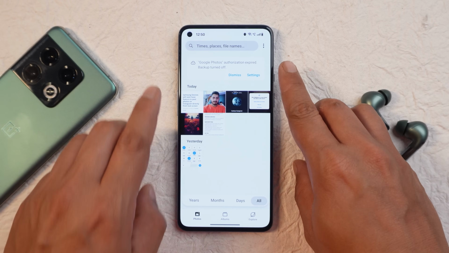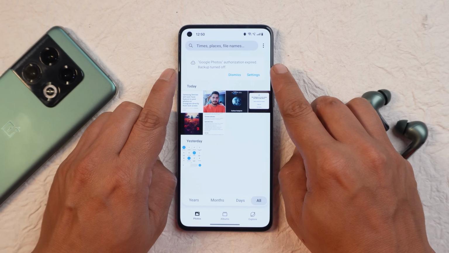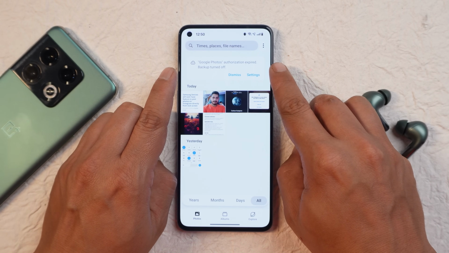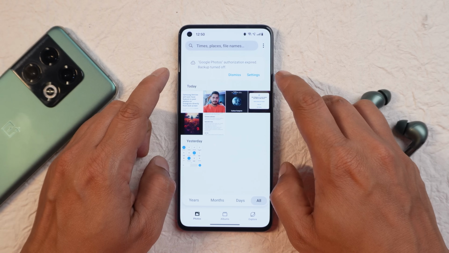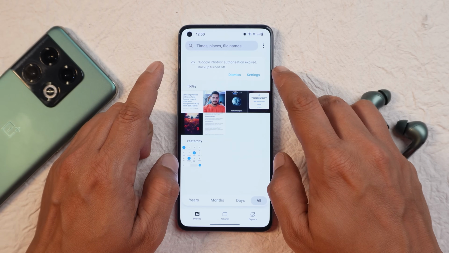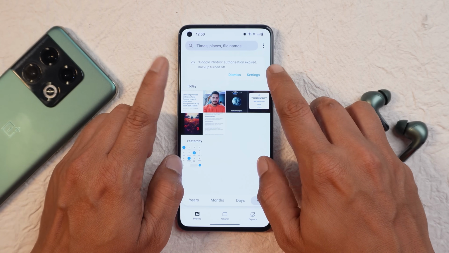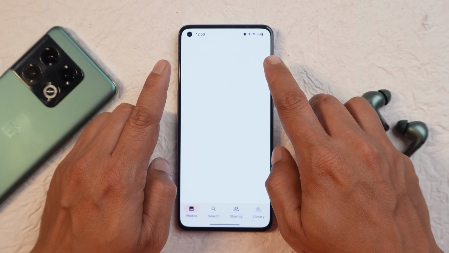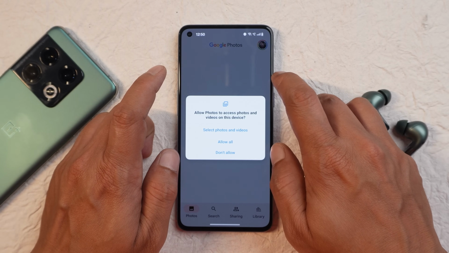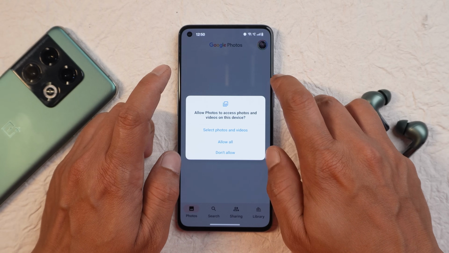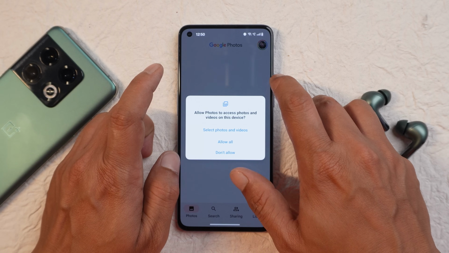So here, one change what you'll see, a new pop-up called Google Photos auto synchronization expired, backup turned off. So this is a new add-on. I think OnePlus have done these changes, or I'm not sure it's from Google. As far as I remember, this is from OnePlus itself. From now, all your Google photos which are present, which you have saved on your cloud storage, will now be added in the OnePlus gallery.